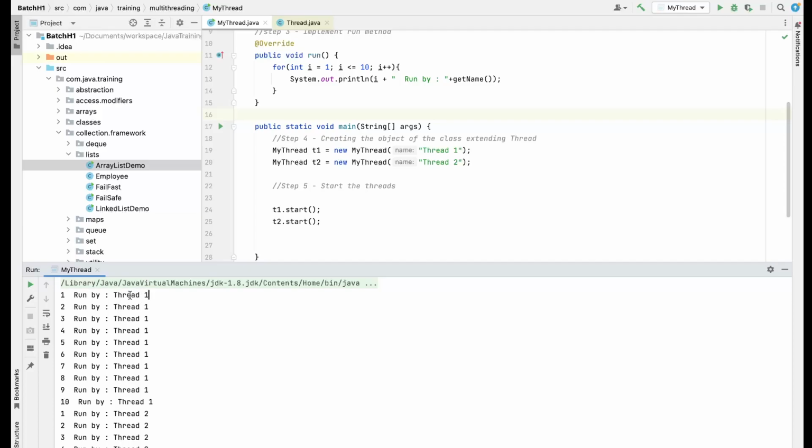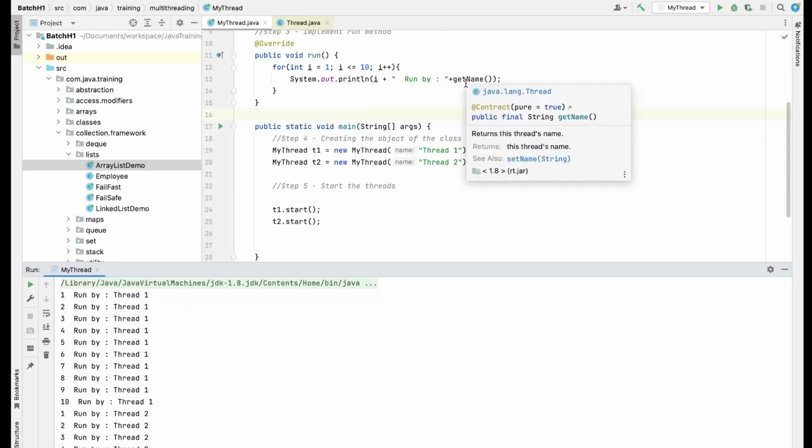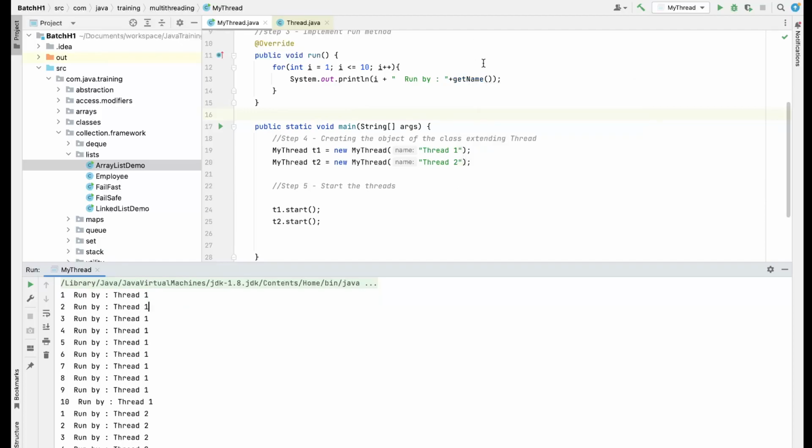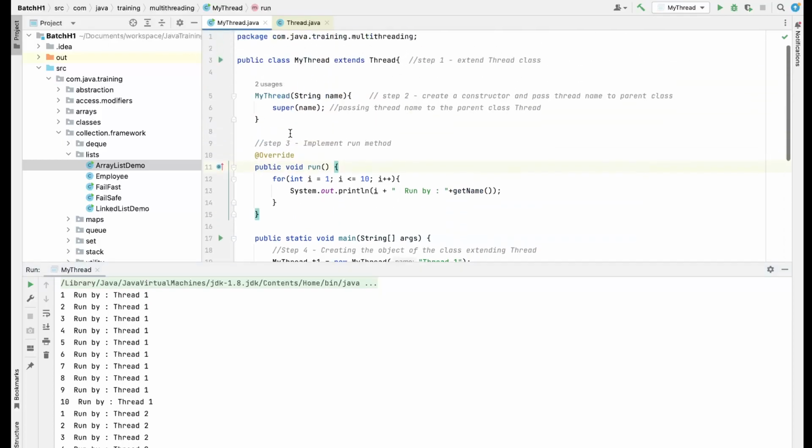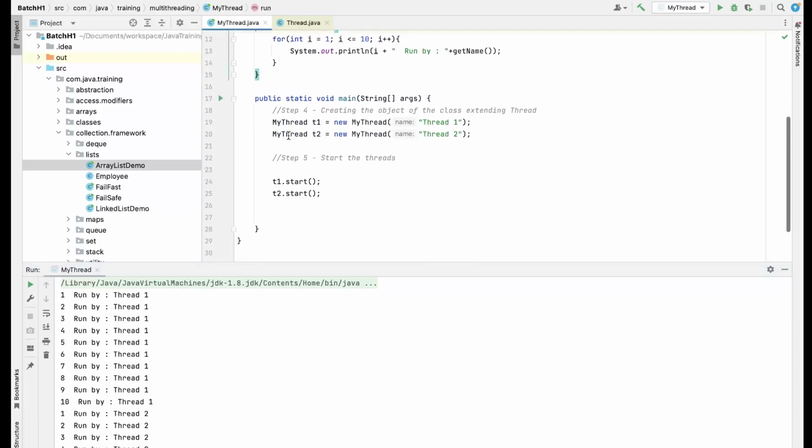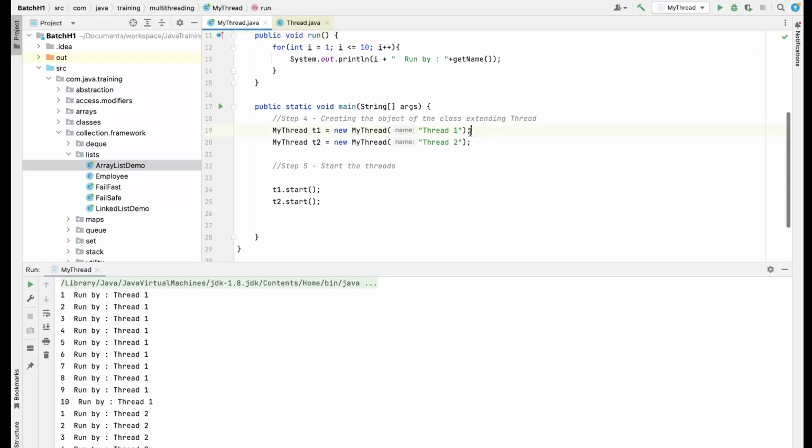So see, now you're getting an output of 1 run by thread 1. Then you're printing 2, again run by thread 1. So this getName method is basically giving you the name of the thread. And what name is it giving? It is giving the name thread 1.